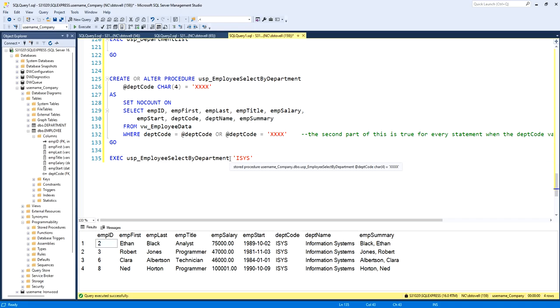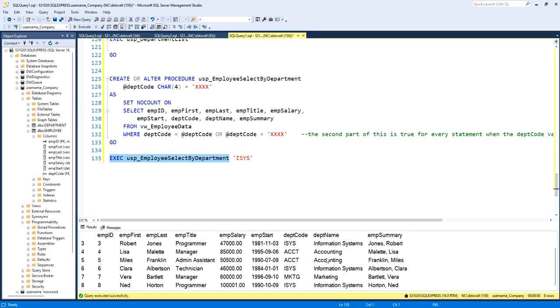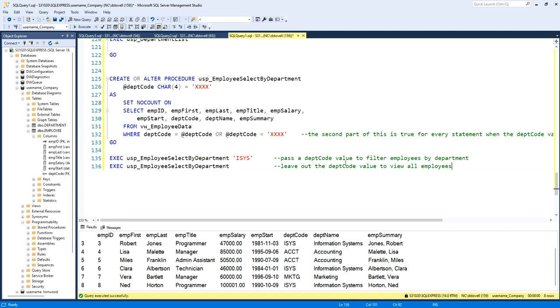But if I left off any parameter, so it's using the flag value, I get all employees showing up. So I'm reusing the same procedure, basically not filtering after all, just by not passing a value for the parameter itself. I have this in my copy paste file just with some comments so you can see what it's actually doing.